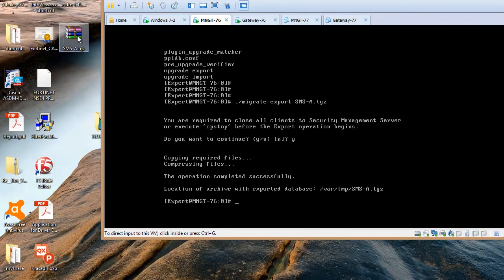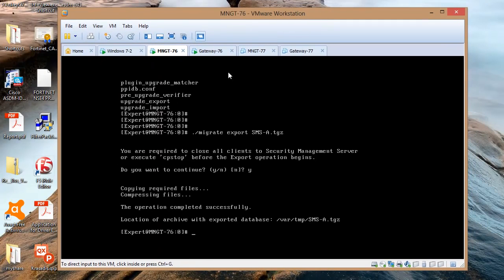Okay, so I've got that on my desktop. Now I am going to shut down the management server 76 and the gateway 76. I'm going to power up the two 7730 machines, the 7730 topology, and I will come back as soon as that's done, so we can continue with the import of the file.